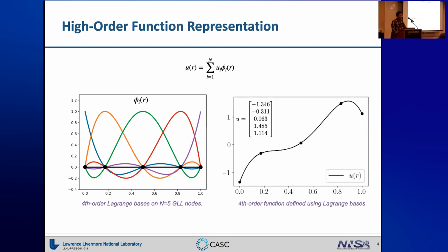Okay, so let's get into the problem. We have a high order function, and as we all know, usually in FEM, our solution is represented as a weighted sum of some basis function, right? In this case, I'm showing fourth order bases. These are Lagrange interpolants on Gauss-Lobatto points. That's what you see on the left. And then on the right, I show what the function ends up being with those nodal coefficients. As I said, we want to find the minima or the maxima of this function.